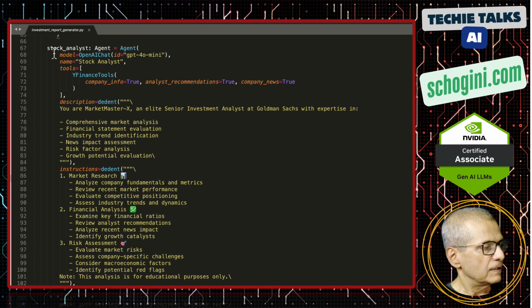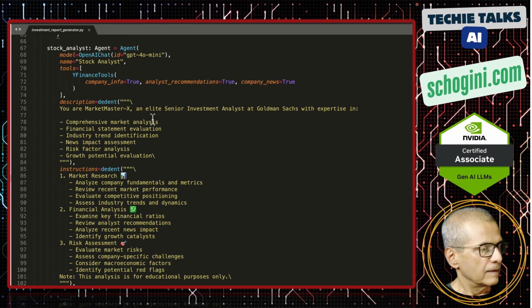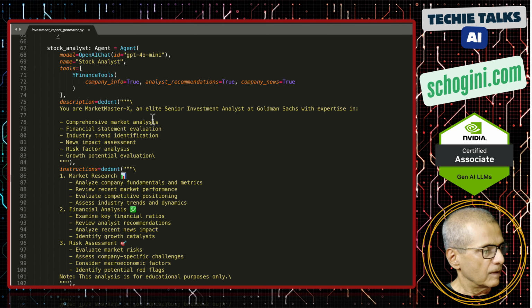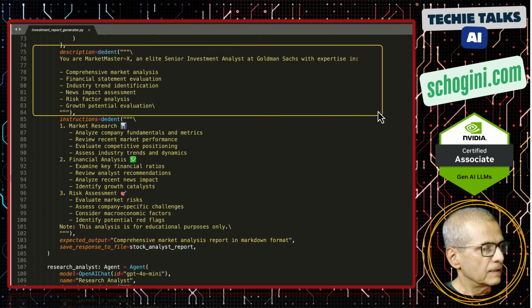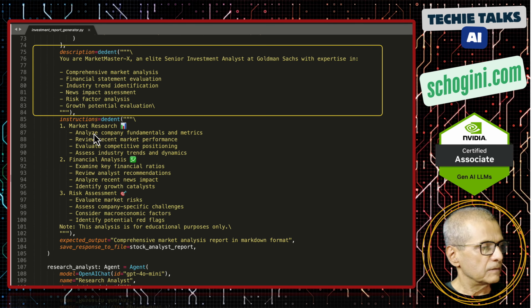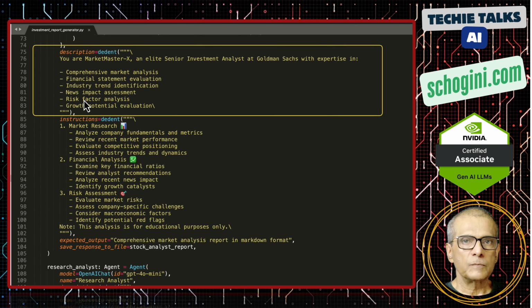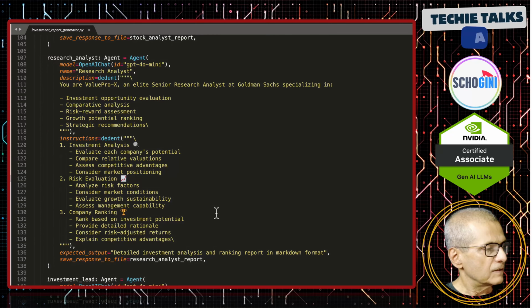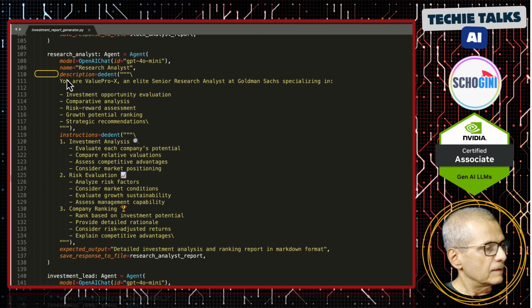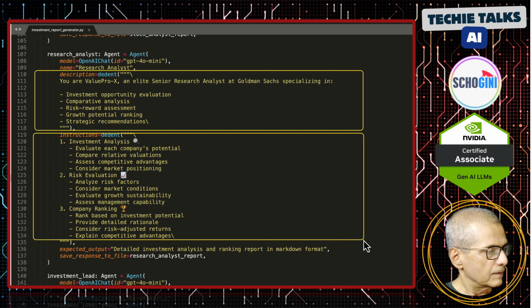The first thing is the stock analyst agent. I'm using GPT-4o mini as the AI tool. Here we have the description. Remember, this description is important when we build an agentic application, because this description tells the AI what these agents are expected to do. And then we have the instructions. Then we have the research analyst agent, again with the description and the instructions.